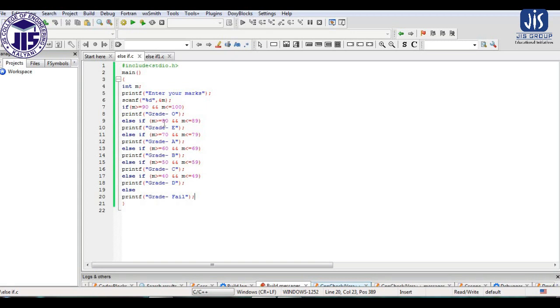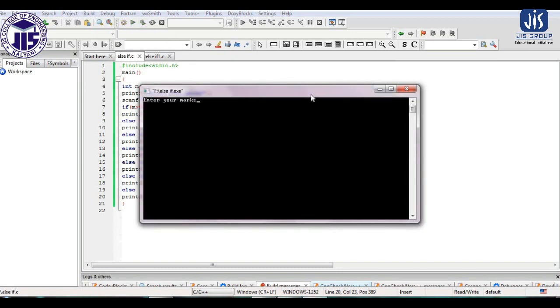Similarly, if the marks range between 80 to 89, then all the following conditions we need not verify because the grade is already E. So if this condition is true, then the control of the program will never come to this else, and all the following if statements will not get executed. So let us run the program and see what output we are getting here also.